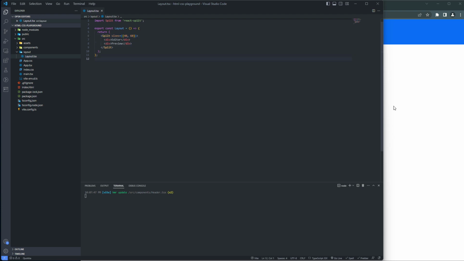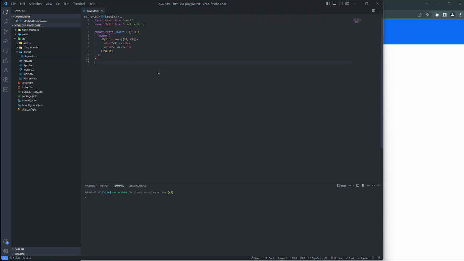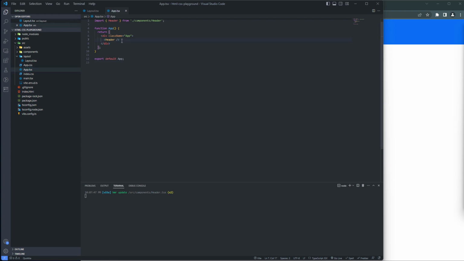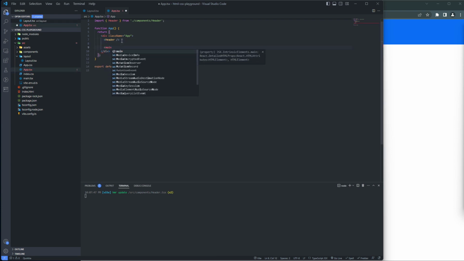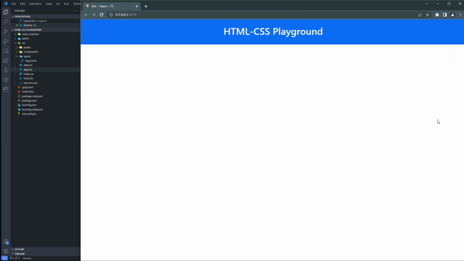When I save it and I go and check, it's not showing here yet. That's because I've not actually imported the layout component. So let's go ahead and import it in app.tsx as we did for the header. So I'll open app.tsx, and then here I'm going to actually add an element here called main, and then inside it I will call layout. And then when I save it, this gets refreshed and I should see them here.